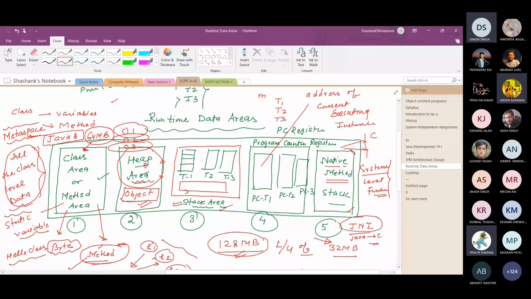Okay, so that is another topic, the Java Native Interface, which means how a Java program calls C functions within it. So that is another type of program written with the help of the Java Native Interface. Basically, native methods are stored in this particular memory area rather than the stack area. In the stack area, Java code is stored.